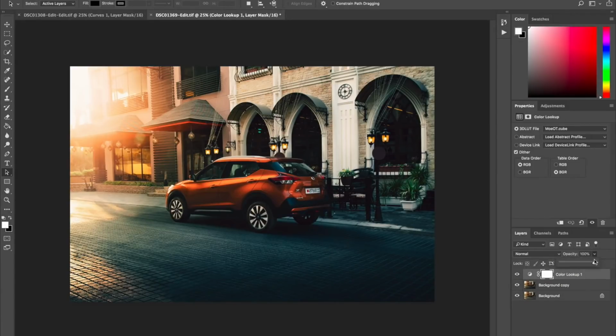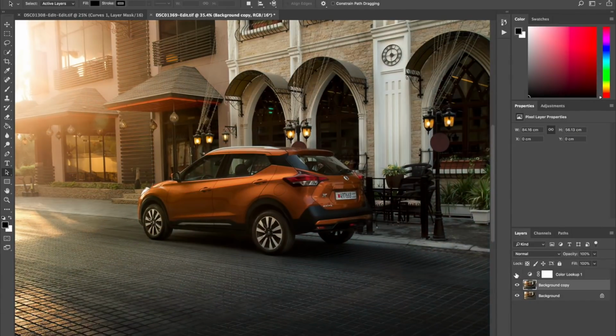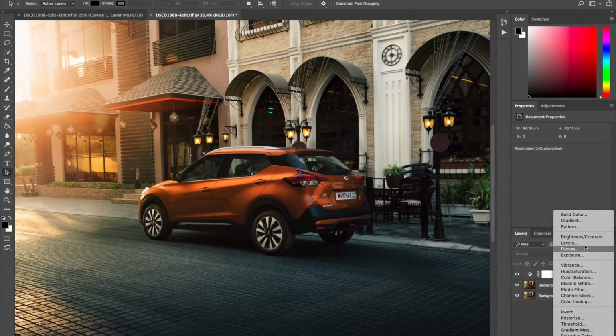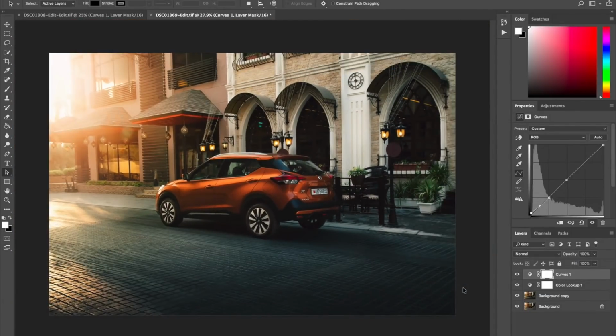Great. And I'm going to dial it down. Say around here. I like that. This is the before. This is the after. Going to add a curves adjustment, and let's raise up the shadows. Maybe somewhere around there. It's just enough. There you go. Let's save that.